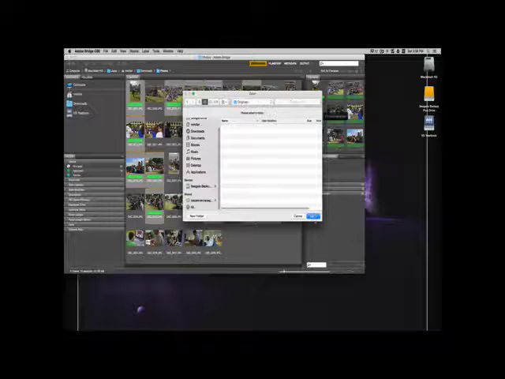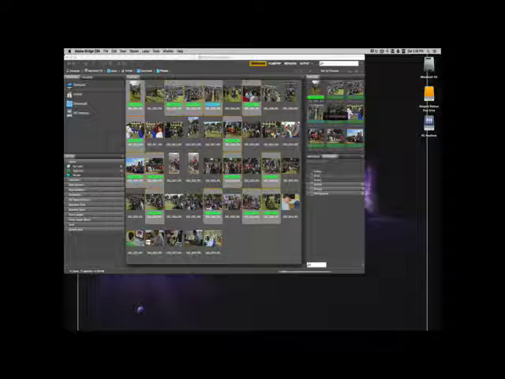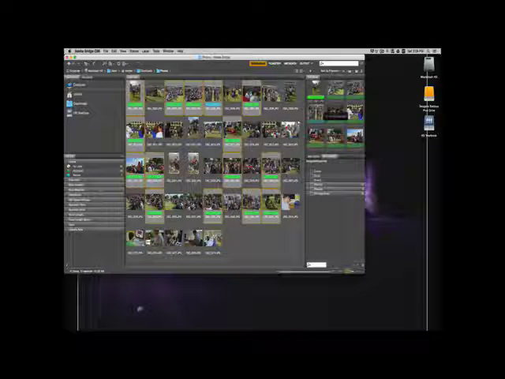So then I say open, and it's going to copy all of those over for me, and I'm ready to go on to balancing, auto-exposing, and saving the changed versions to the edited folder, but that's next.